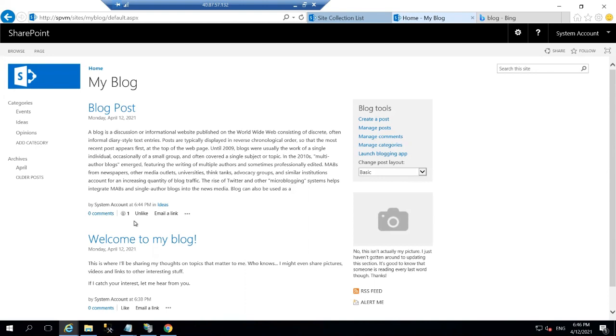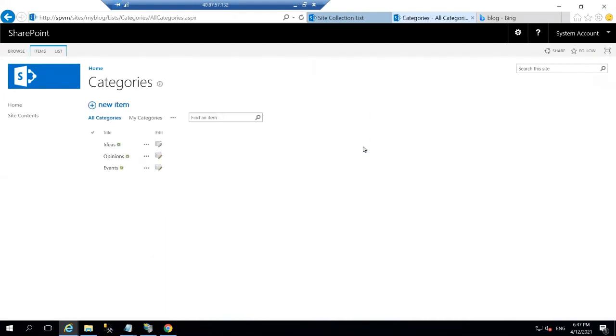Now let's create something which we want to have in my SharePoint. For example, I am going to create another blog. Just click this one. Below, you have something called manage categories. The third option, fourth option. So I have three categories, which are called ideas, opinion, and events.